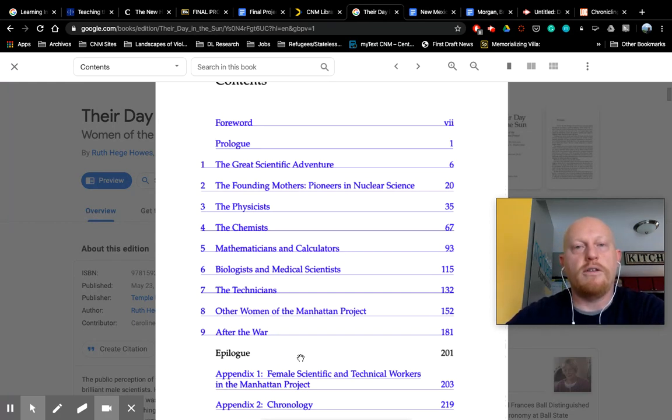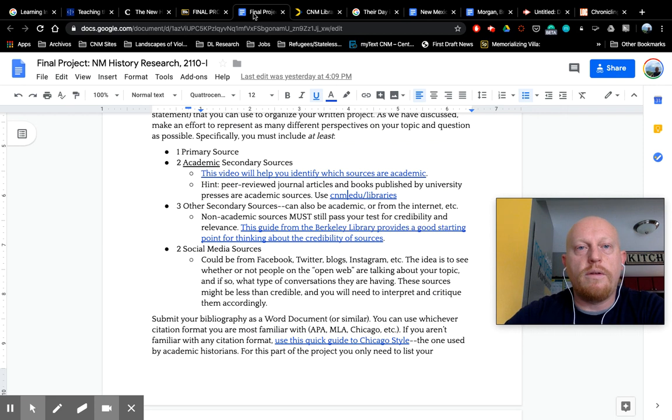All you'll need is just this preview. You don't have to find a physical copy of the book. Okay, so those are the academic secondary sources. I think that's the trickiest part, usually, as I've worked with different classes on this kind of project. If you have questions about whether or not you've actually found academic sources, again, don't hesitate to ask.